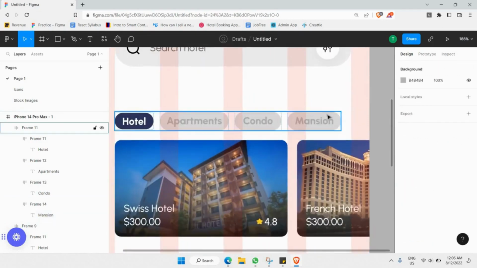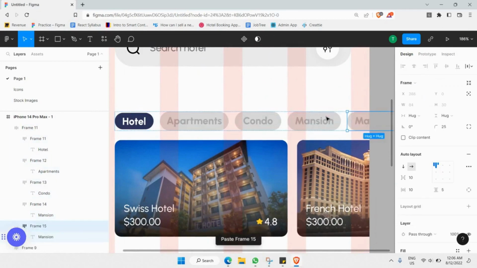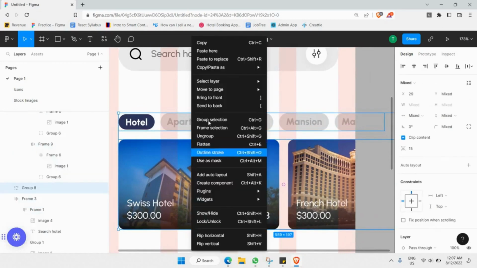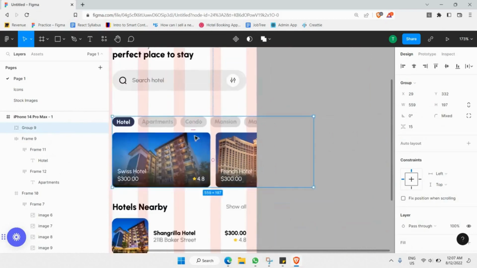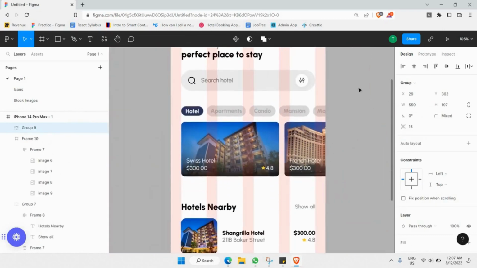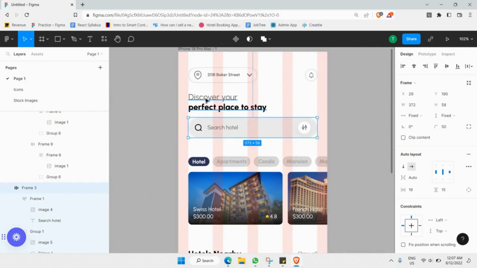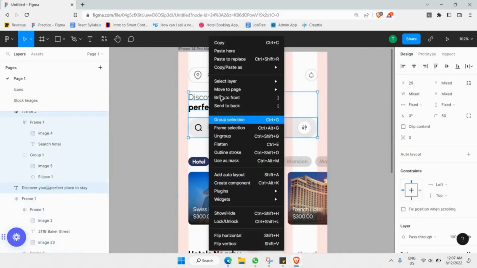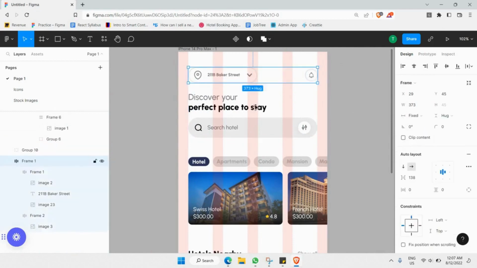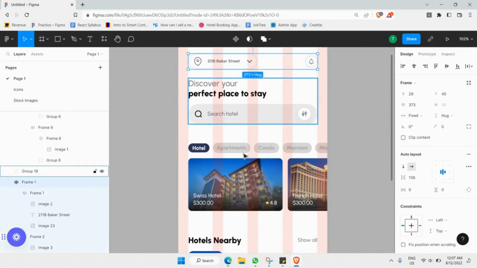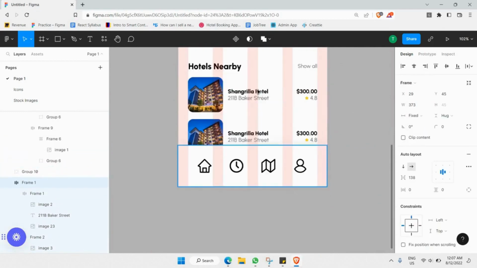We also can add one more into this particular list here. And there you go. Right now we can make this into one group, and we can place it a bit to the top here. As you can see here, we have almost done the first page. All you need to do is make sure that all of them are placed properly. For example, this is the first group here, this is the second group, this is the third group here, this is your fourth group here.